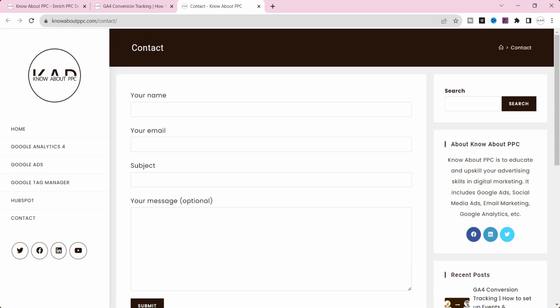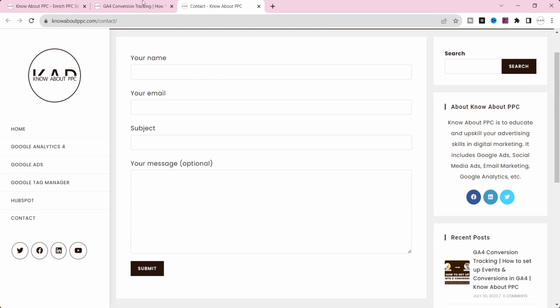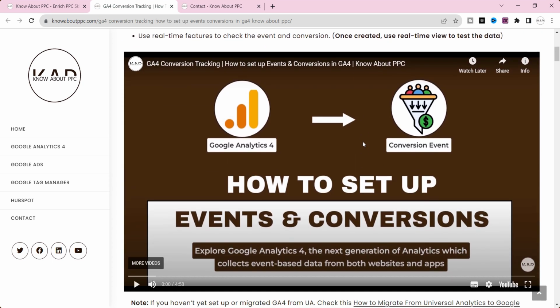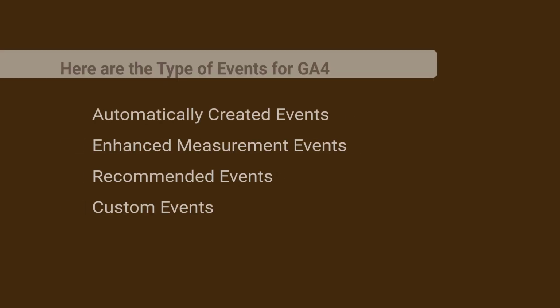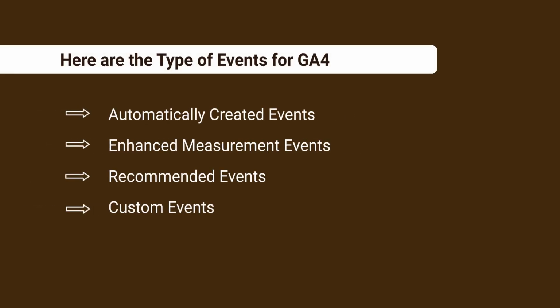So now, let's start with form submission tracking using Google Tag Manager. We will cover the remaining button clicks, link clicks, scroll down tracking, video engagement, etc. in the upcoming videos. Here are the types of events for GA4. Let's check one by one.